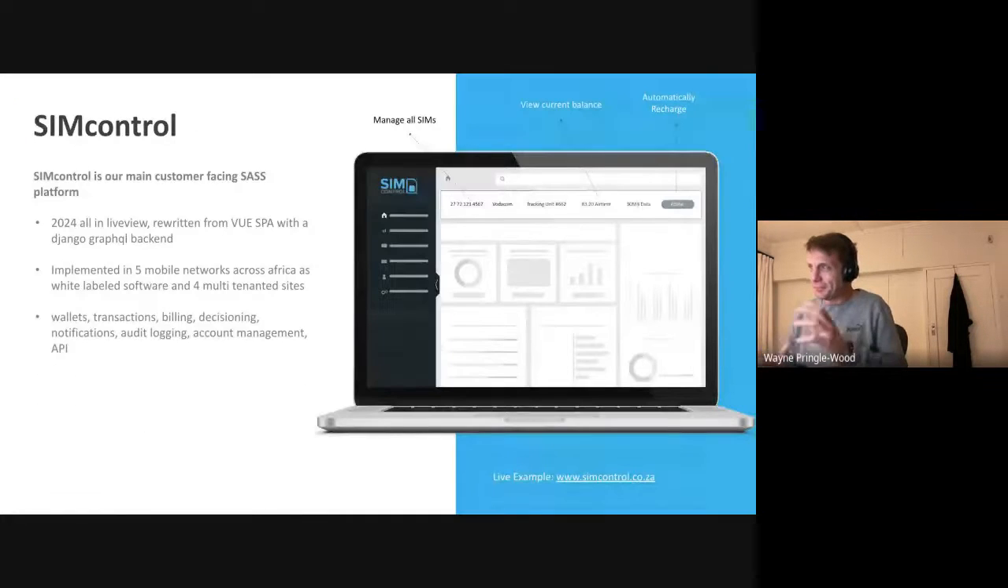Okay, cool. So our main product is SIM Control, as Petra said, and this was originally built in Django and Celery and GraphQL. About 2 years ago, we were like, stuff this, we're going full in on Elixir. We're building another product in that, and the one I'm going to talk about now. As of this year, everything in SIM Control is Elixir, across 5 mobile networks across Africa, which are white labeled, and then 4 multi-tenanted sites.